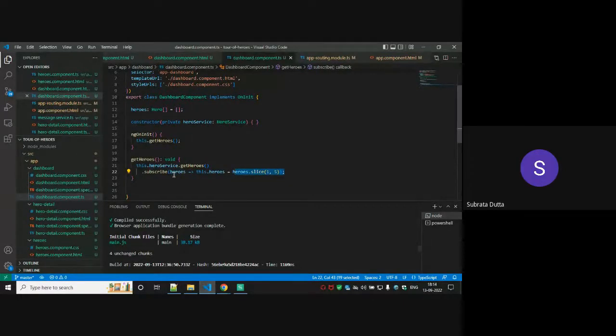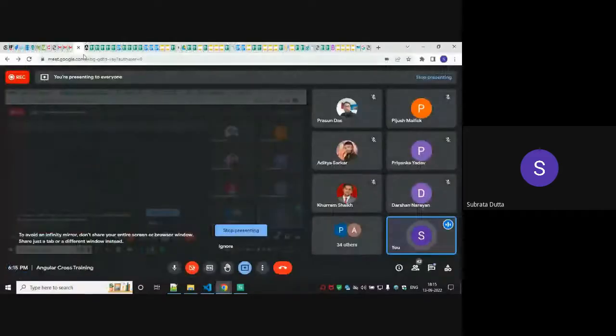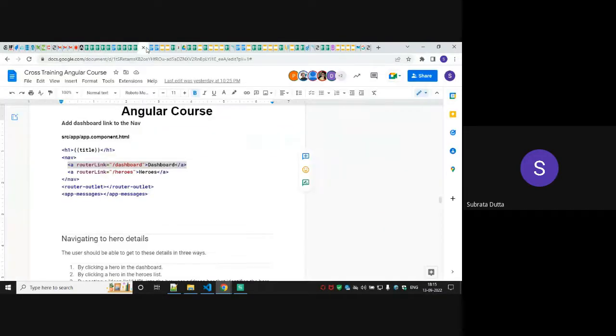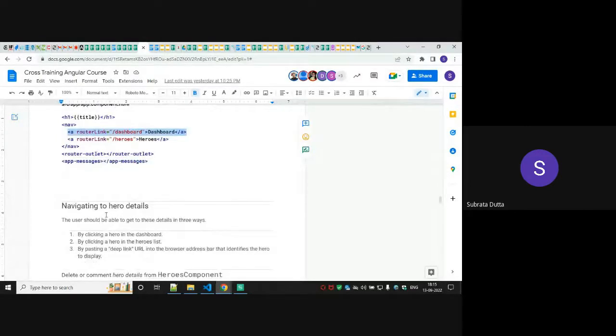So this is the arrow function. I think you can understand that if you started working with TypeScript, this is an arrow function rather than writing the entire function. This is a shorthand of a function, and we are using an arrow function. So simply, whatever data we are receiving from the hero service, we are slicing it from 1 to 5 records, and then we are populating this data. Okay. So I think this is nothing new to you. The same thing we have done with the heroes component, and now with the dashboard component. So now we have two links. Okay.